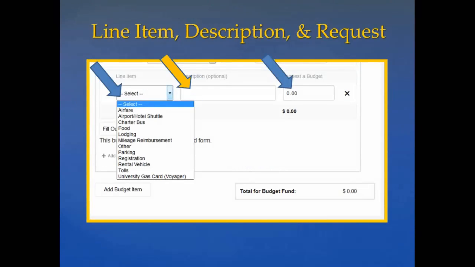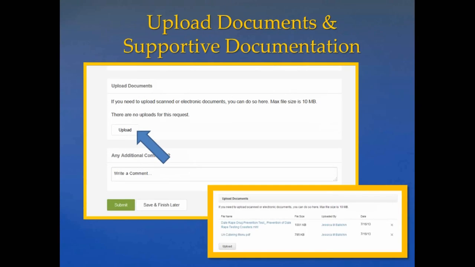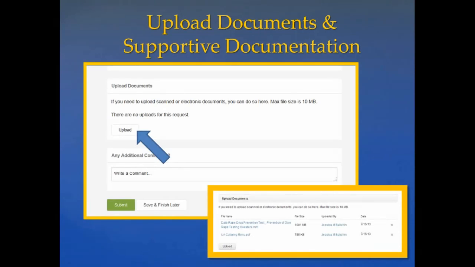Under the line item section, you may select what you are specifically requesting, give a brief description, and the amount you are requesting for that area. Provide as many line items as needed. One of the last sections is the Upload Documentation section. This part is very important. This is where you will provide evidence for your line item requests.